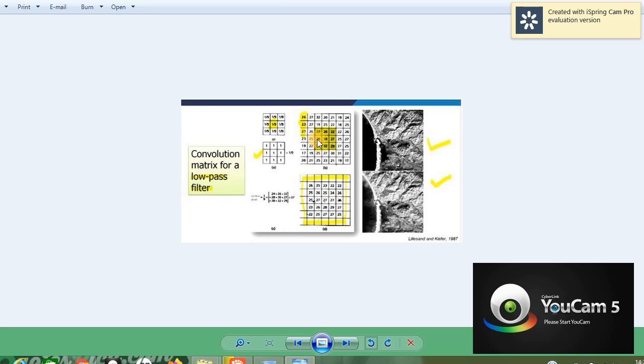For this matrix, I have applied a low pass filtering, so that the center value, that is 30, will be altered. How the value gets altered: as it is a 3 cross 3 matrix, the values in the matrix will be summed and divided by 9, as it is 3 cross 3. If it is 5 cross 5, the values will be summed and divided by 10.